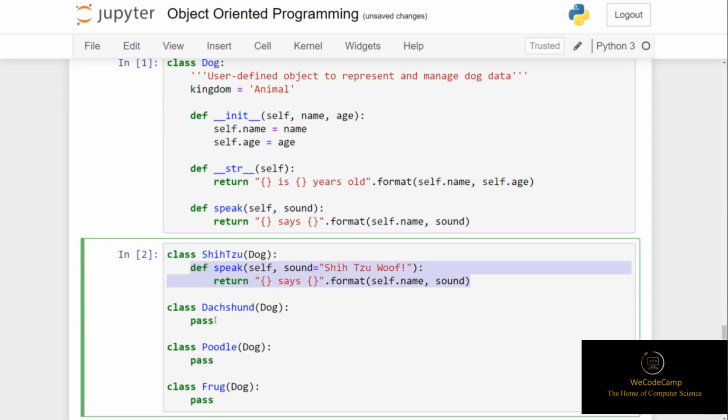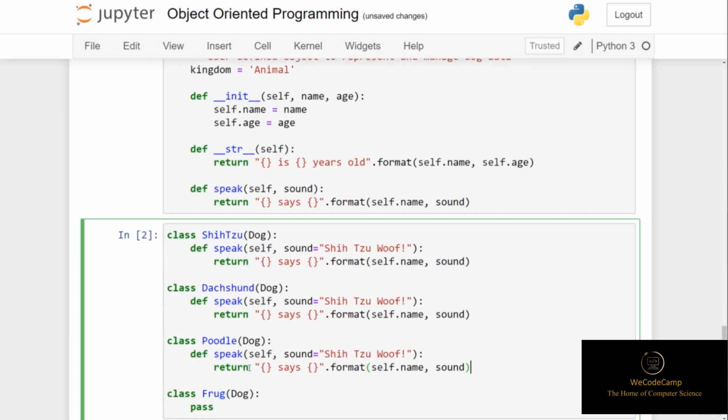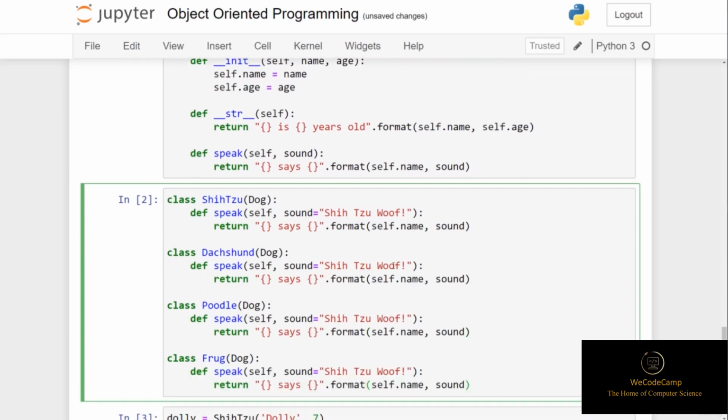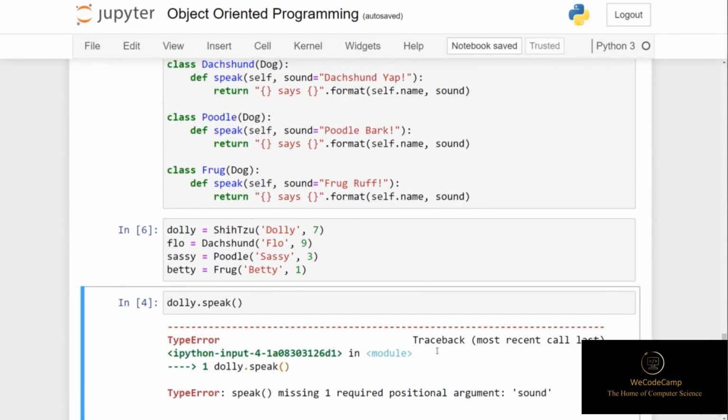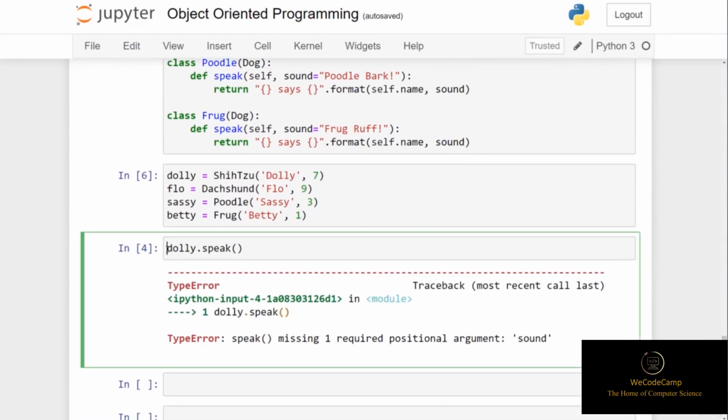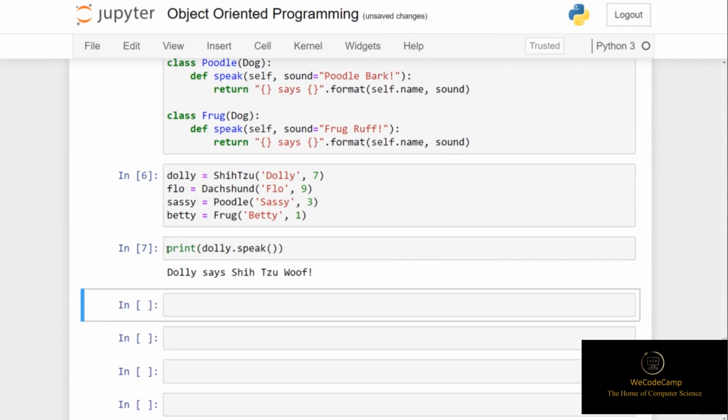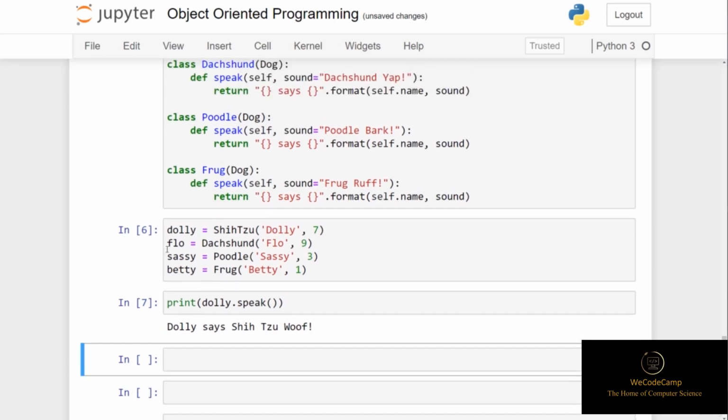Now, if I copy and paste this function definition into the other breed classes and change the default sound argument, so for Dachshund we can put Dachshund yap, for Poodle we can put Poodle bark, and for Frog we can put Frog ruff. I can then copy and paste the 4 instantiation code lines above for each dog, so for Dolly, Flo, Sassy and Betty. And now when I print out dolly.speak with parentheses, we no longer have to type in a default argument for the sound that Dolly makes.